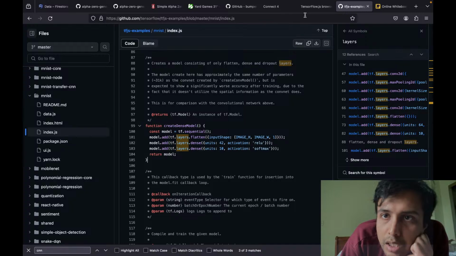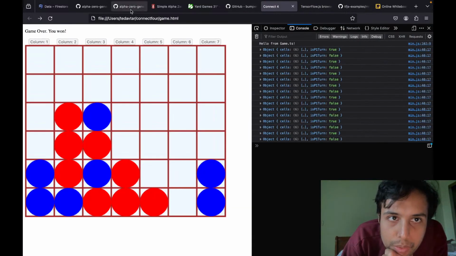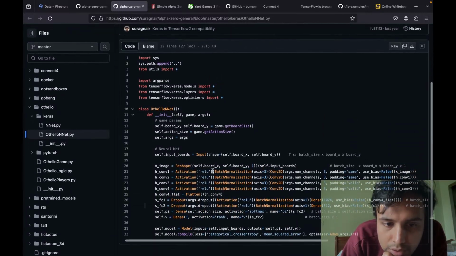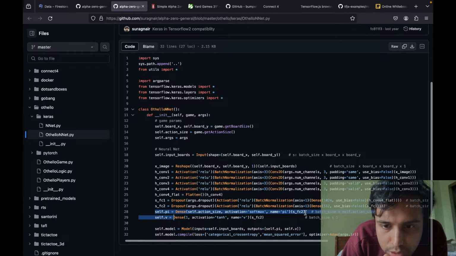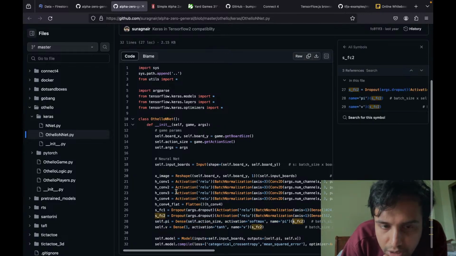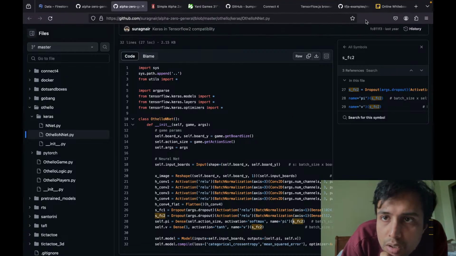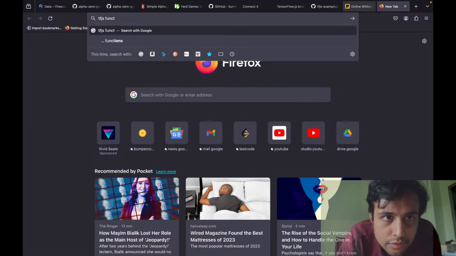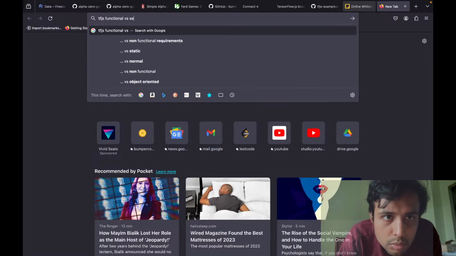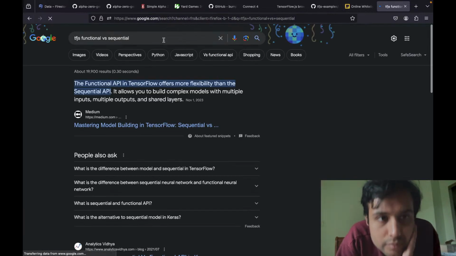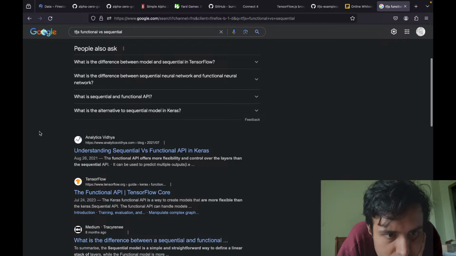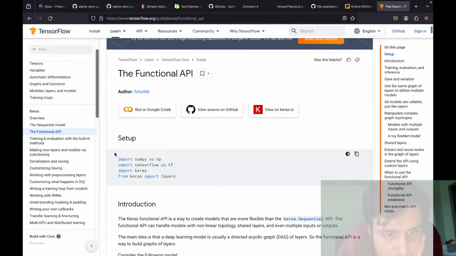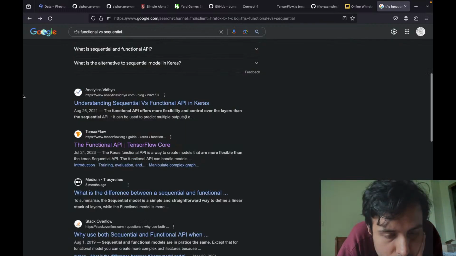Okay. Now, how do I not use sequential, but use what they're doing here? I think it's called functional, right? Where you have 2 outputs, and each time you have a layer, you pass that in as a parameter. Let me just search that. TF.js functional versus sequential. No, but this is Python. I want JS.